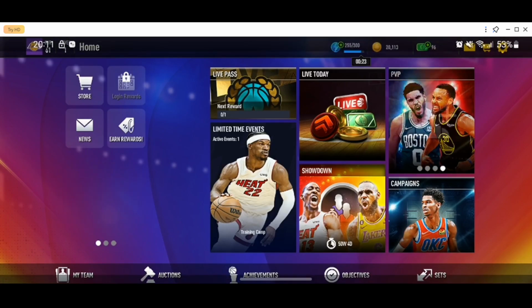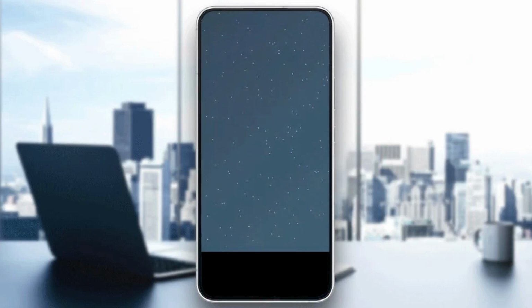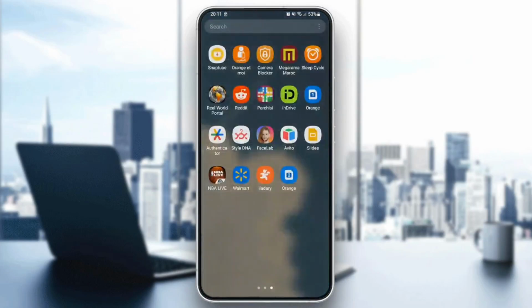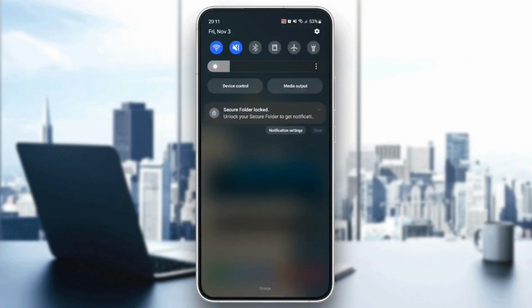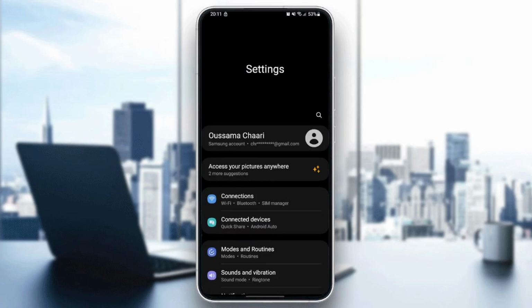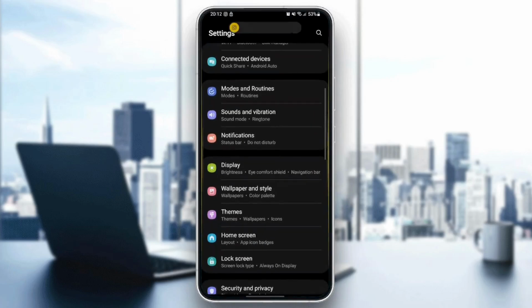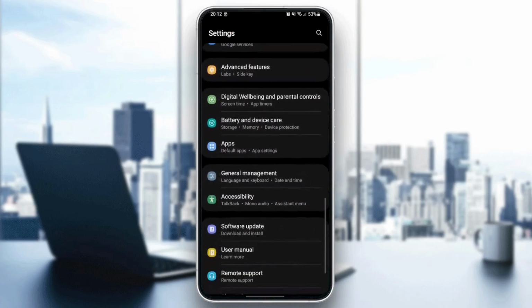So right now, we're gonna quit NBA Live Mobile and go to the phone settings. If you have an Android, you can go from here to settings or from the notification bar from here. And once you're here in the settings, you need to scroll down until you find the additional options or general management like this. Click on it.